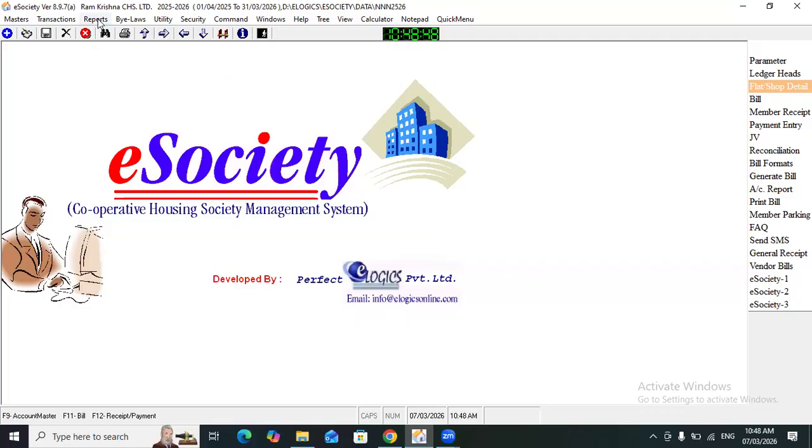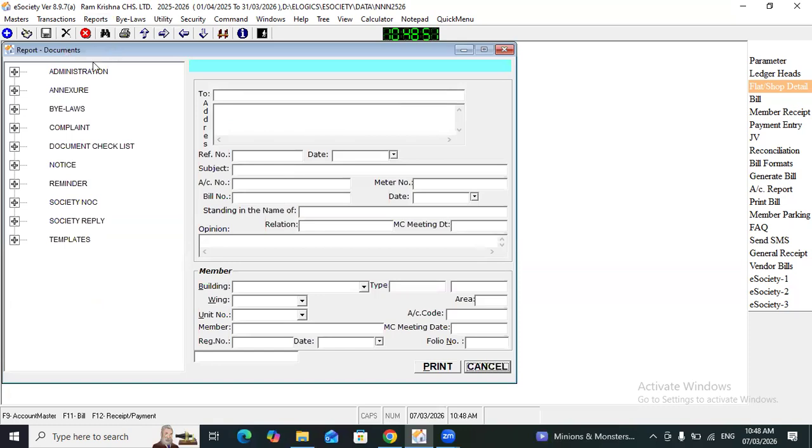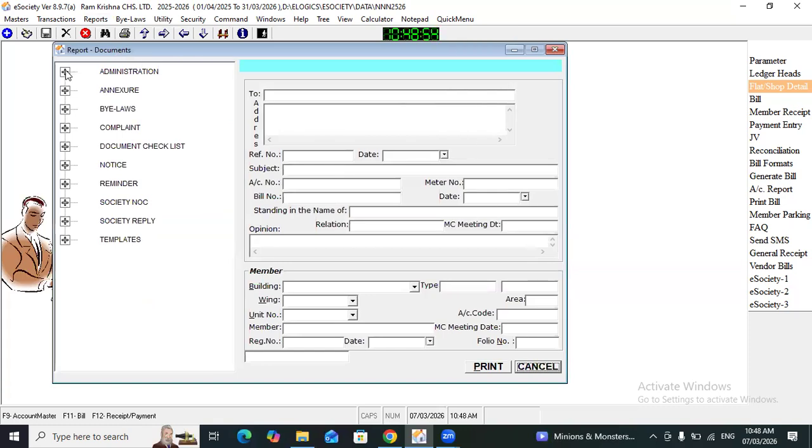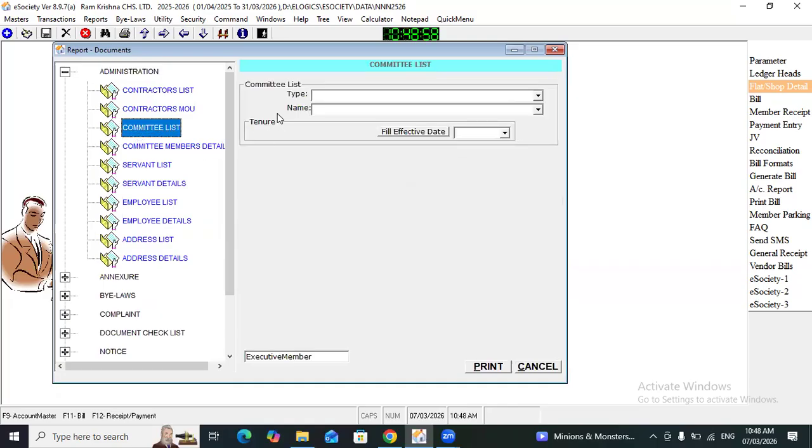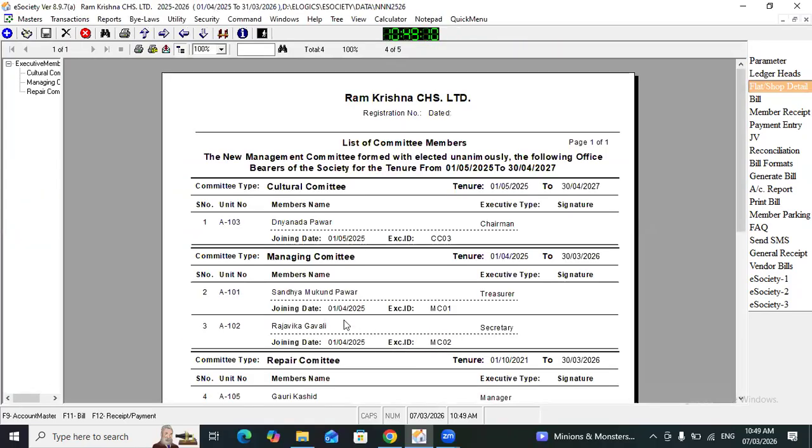Now we'll see the report for this committee member. For this, we will go to reports, click on documents. Now click on the plus sign of administration. Now go to committee list. If you want to print the committee list of all the members, then you don't need to select any type or name for that committee member. Directly click on print. Then all the committee members with types you can see here.